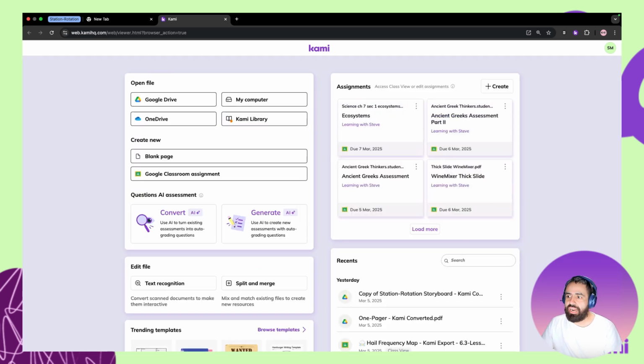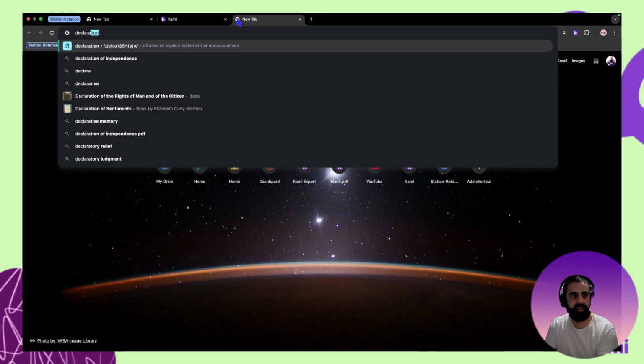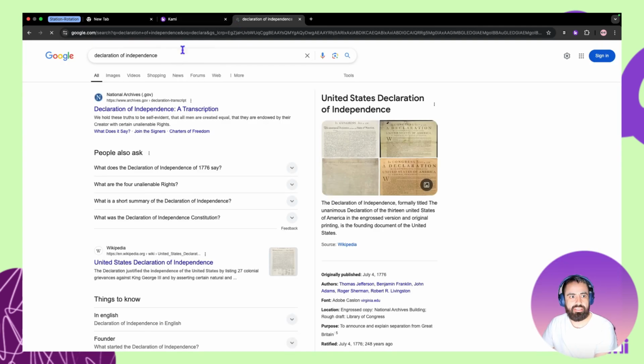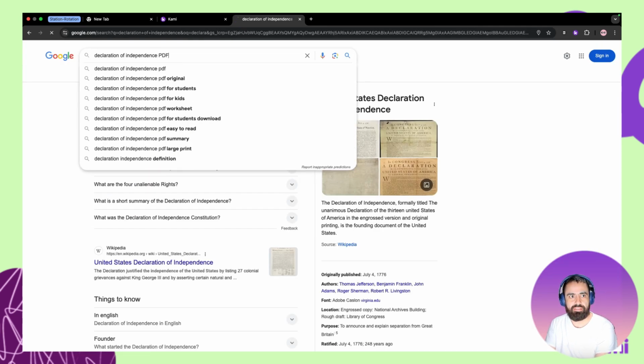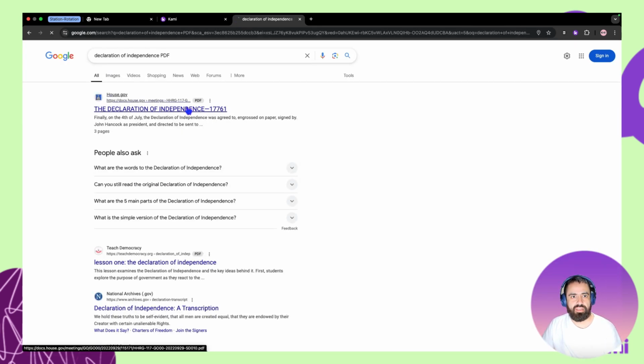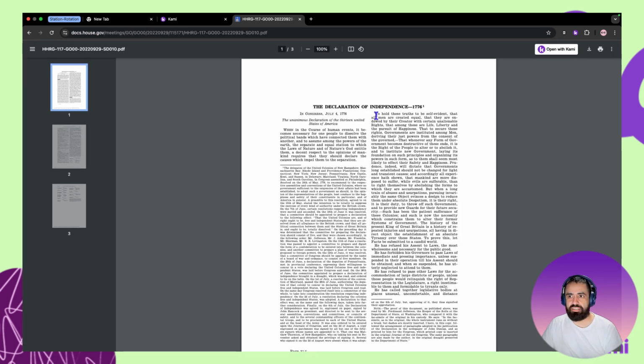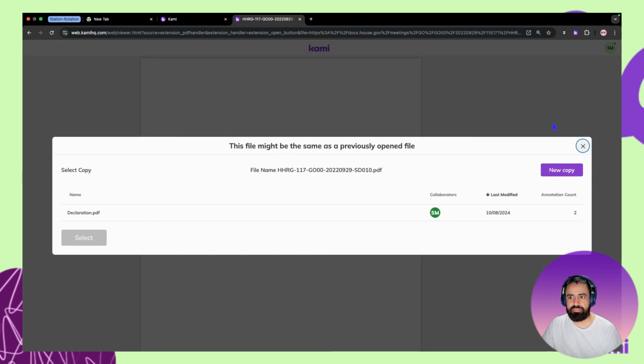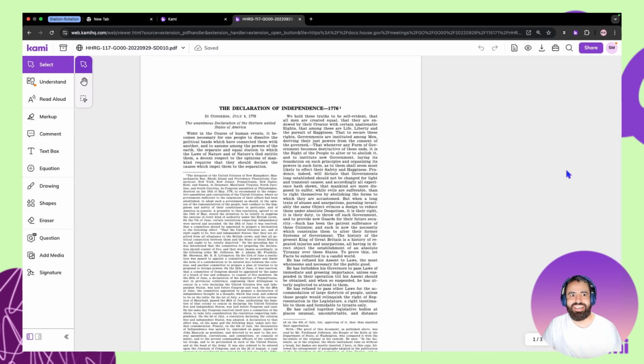Okay, cool. So now if I upload anything, I'm going to do a quick search because what I really want to do is the Declaration of Independence. Let's do a PDF here just to show you. Cool. So here's the document. I can open with Cami or I can download it. I might show you both options, but now when I open with Cami here, do a new copy. I've done this more than once.